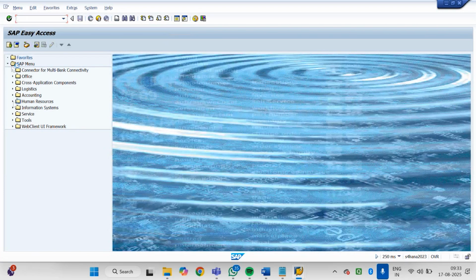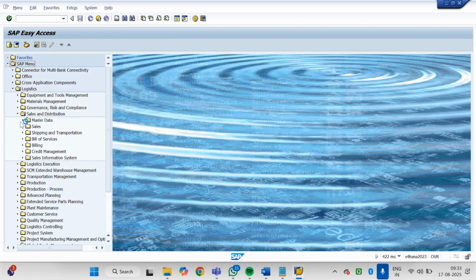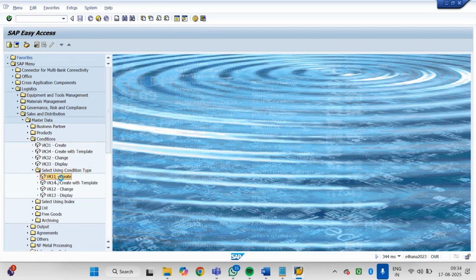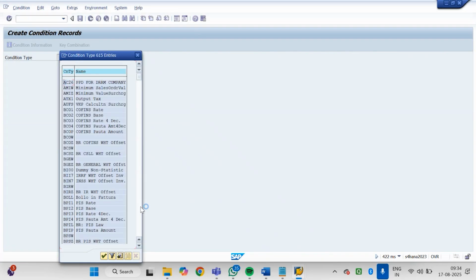So on the main page: logistics, sales and distribution, master data, conditions, select using condition type, and VK11 is create. VK12 for change, VK13 for display. Now, three transaction codes we have. We go to VK11 create. And here we select the condition type, which condition type of price we are using.